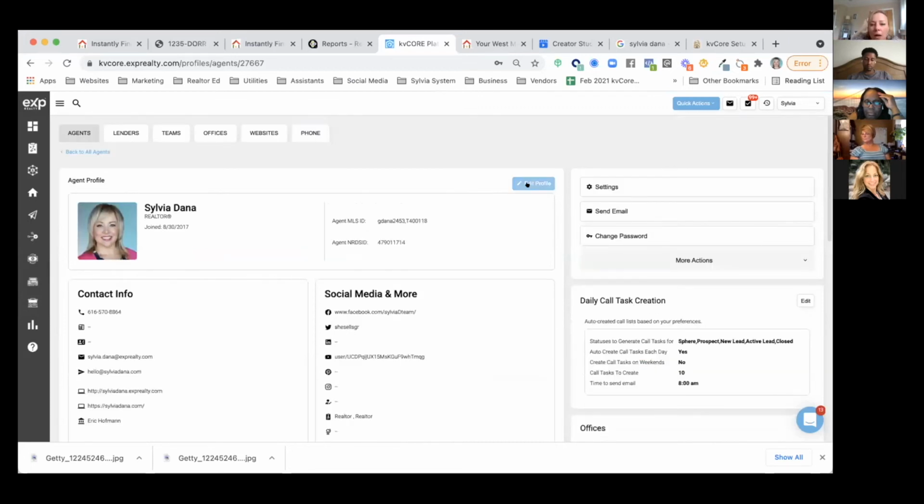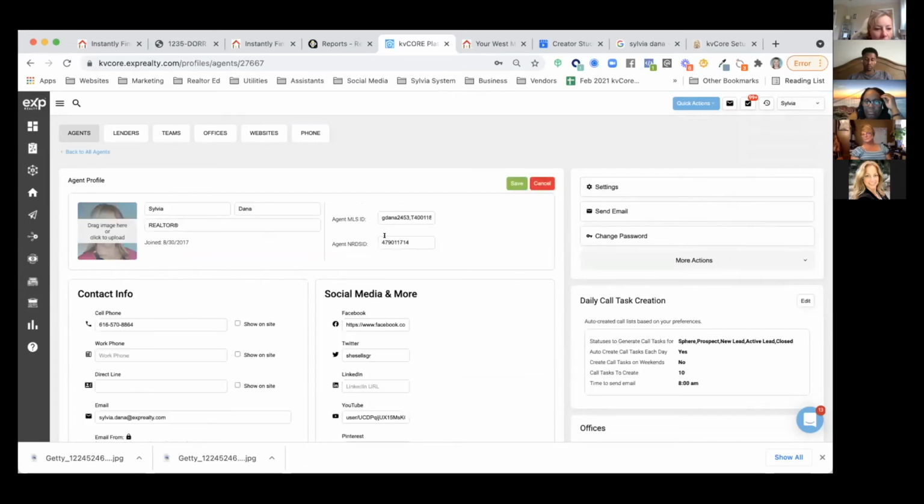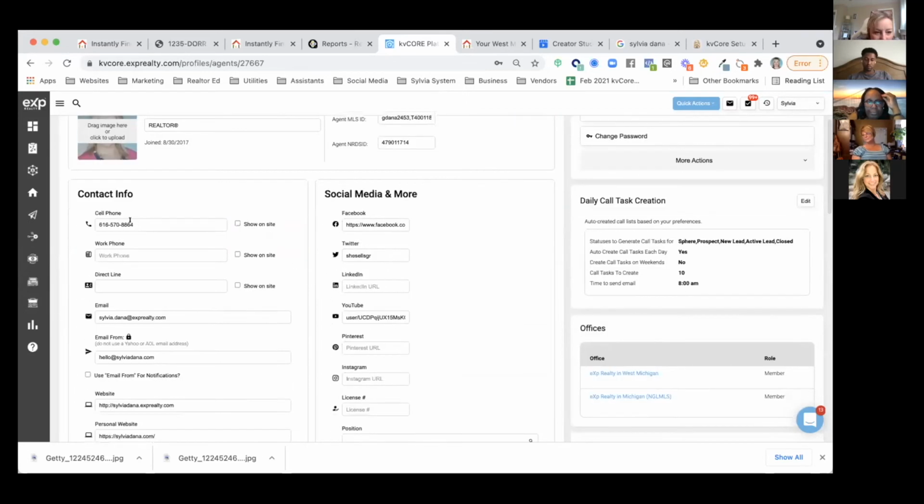So you're going to go here to My Profile and click on Edit Profile. You'll notice I have my cell phone number in here, but the box isn't checked to show it on my site. If I wanted my cell number to be featured on my site, I would check that box. But because I have my own smart number, I don't check it, because I want my smart number to show. My smart number is just overriding everything, and that's what's showing on my website.